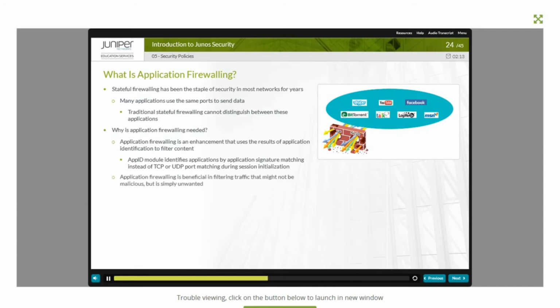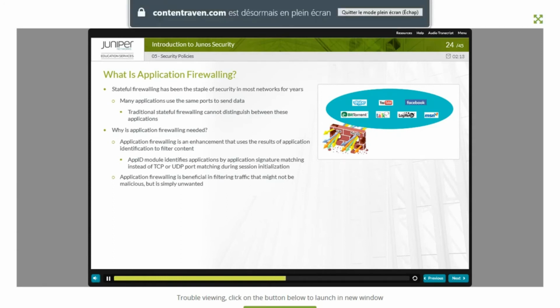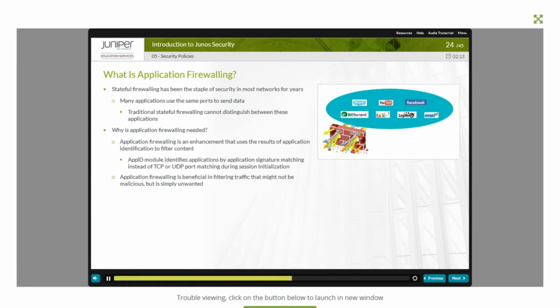Another place that application firewalling is beneficial is in filtering traffic that might not be malicious, but is simply unwanted. For example, as an administrator, you might need to block certain application traffic that is being tunneled through HTTP. To accomplish this task with a stateful firewall, you would have to craft a security policy that blocks a combination of Layer 3 IP addresses and Layer 4 ports. This approach is not feasible from a scaling perspective because the security policy would continue to grow and change as websites changed their IP addressing, and as new unwanted sites are added to the security policy.